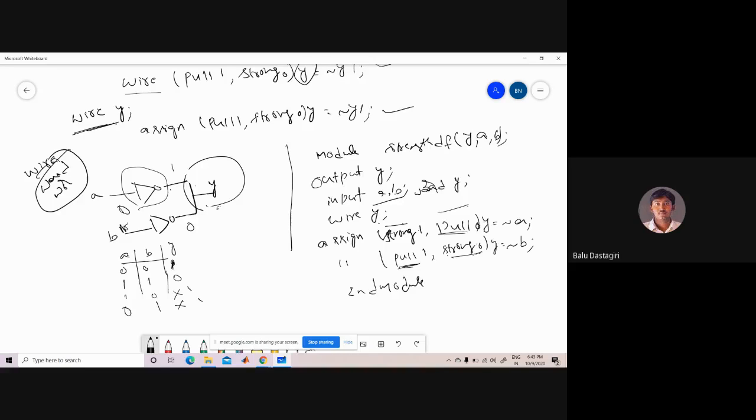Or else, now let us see here. It is strong 1. So instead, go for weak, here go for pull. Now see here: A is equal to 0 and B is equal to 1. The output of the first NOT gate is 1 and the output of the second NOT gate is 0. Now check for the strength. For the first NOT gate, the output is 1, whose strength is strong. For the second NOT gate, the output is 0, whose strength is full.